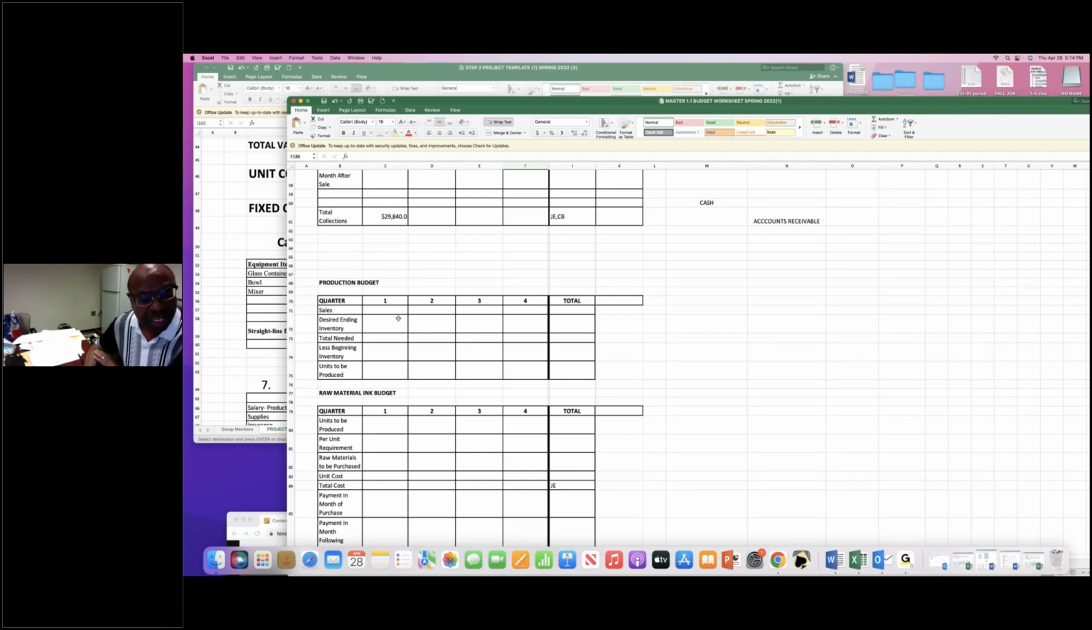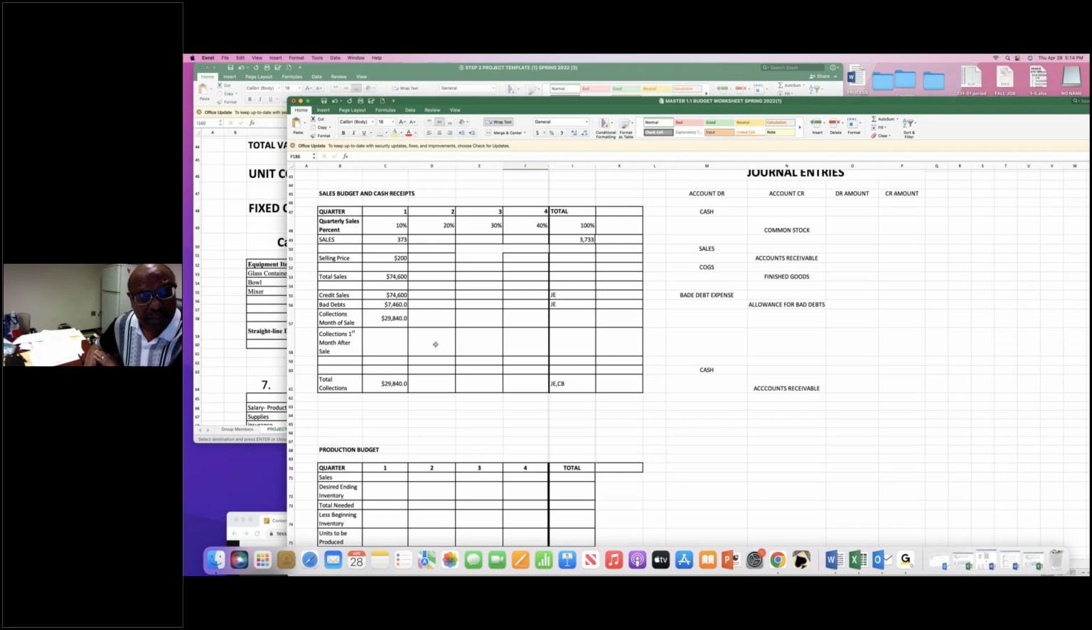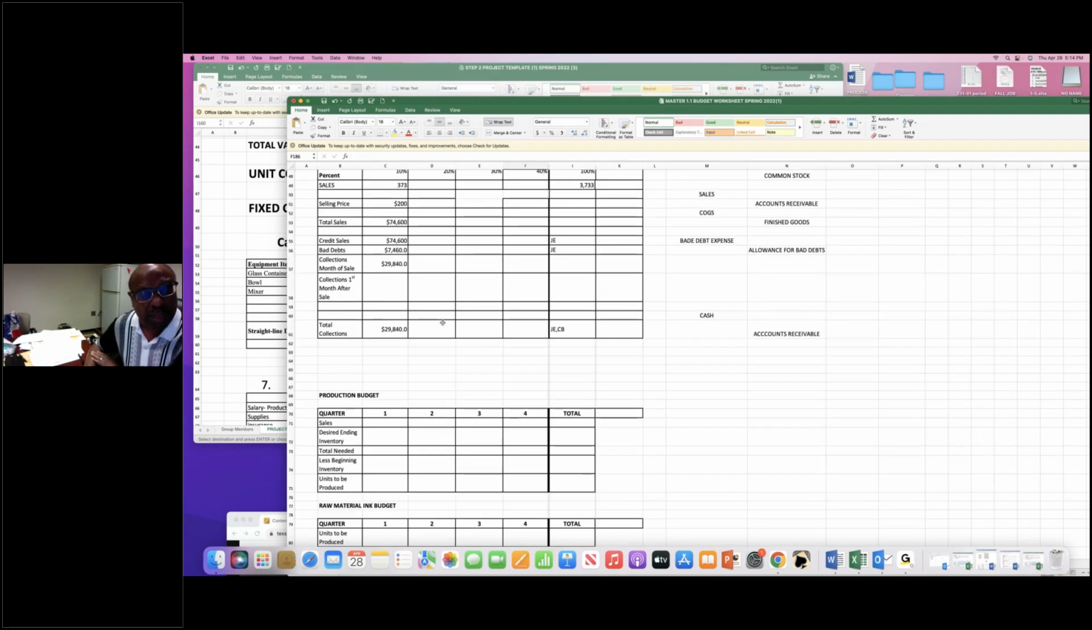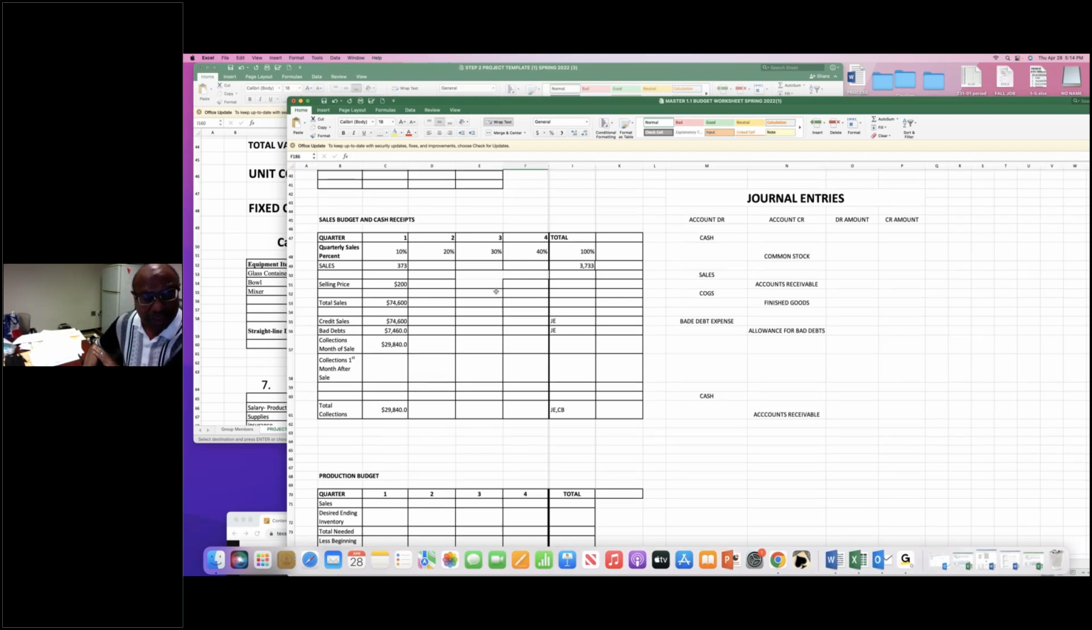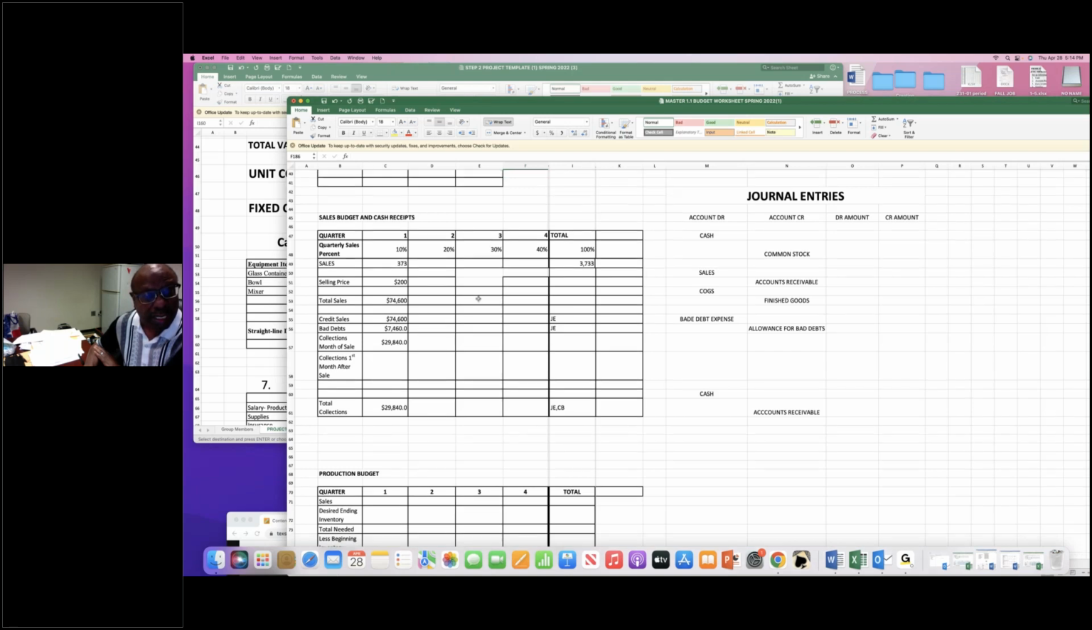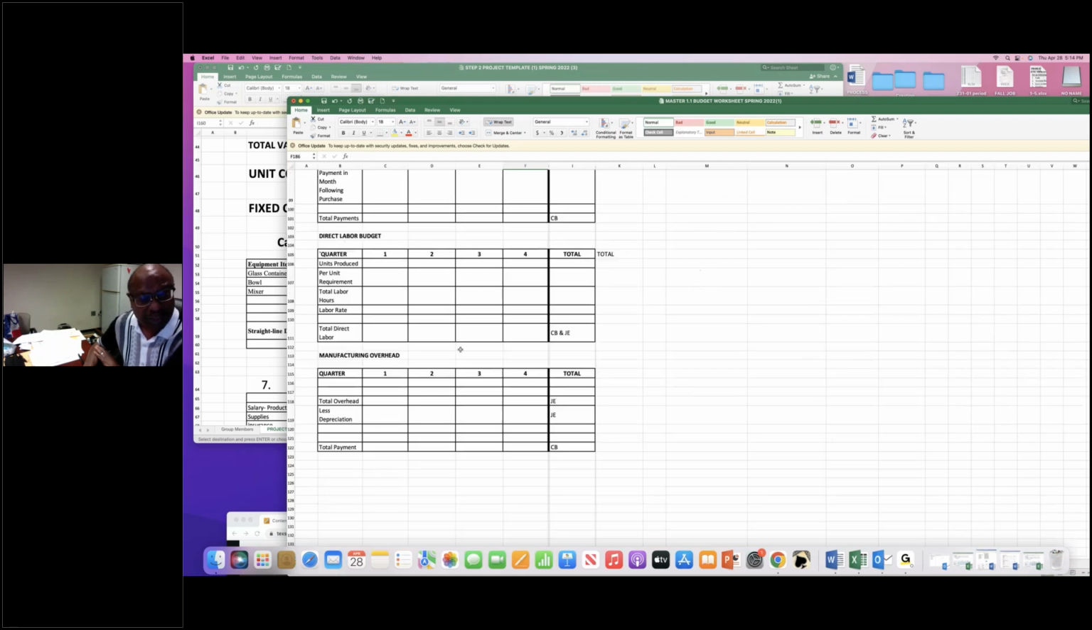Why don't you finish the sales budget? That's the easiest thing. Finish the sales budget. Now, somebody else on your team could be doing manufacturing overhead and administrative expenses too, because those are simple ones. But let's just work on the sales budget.